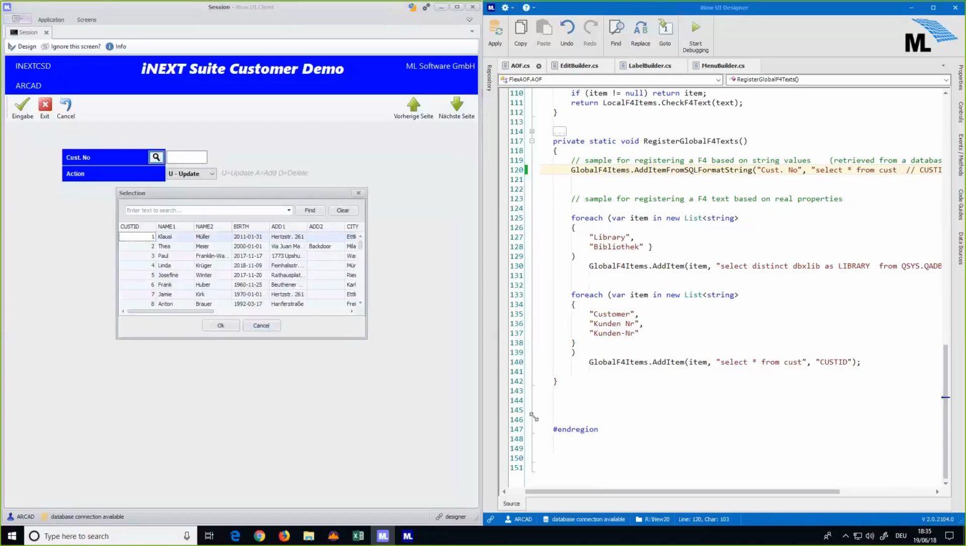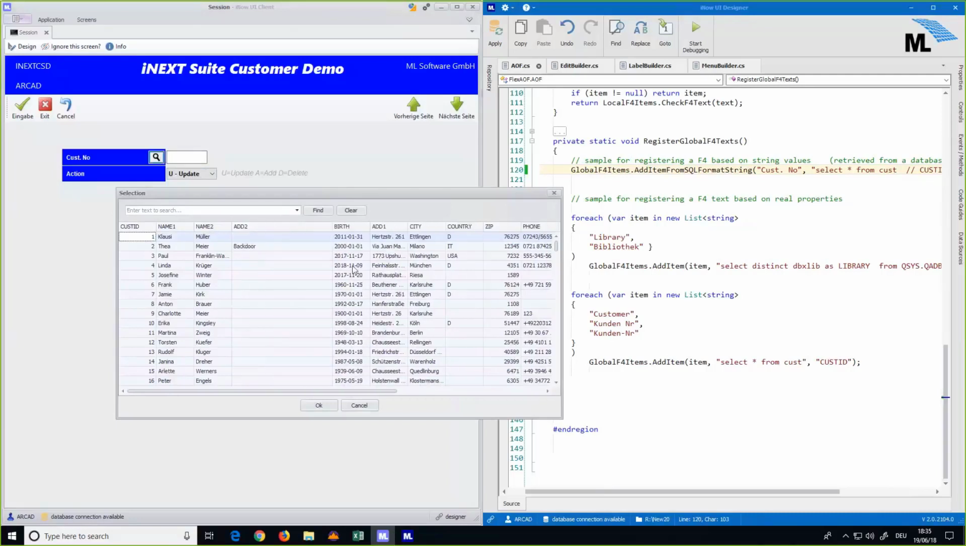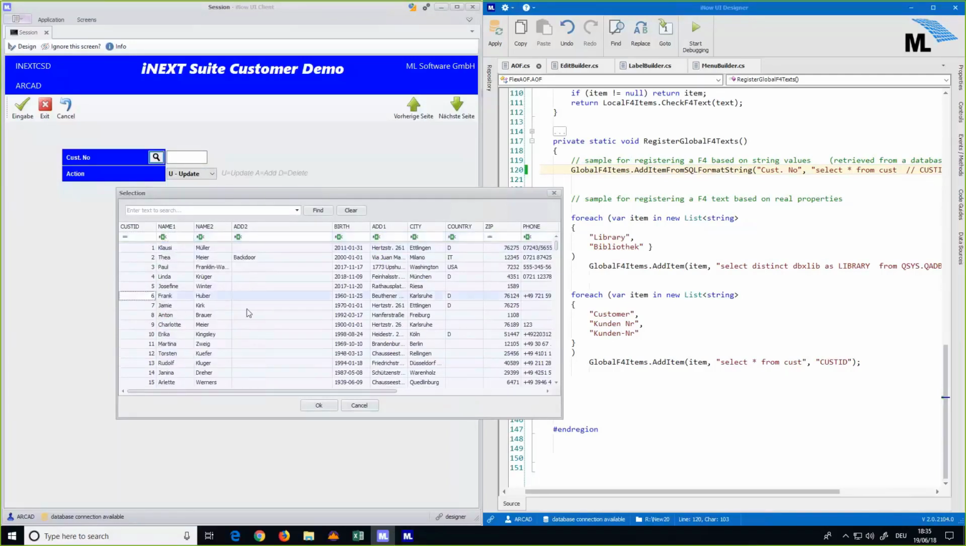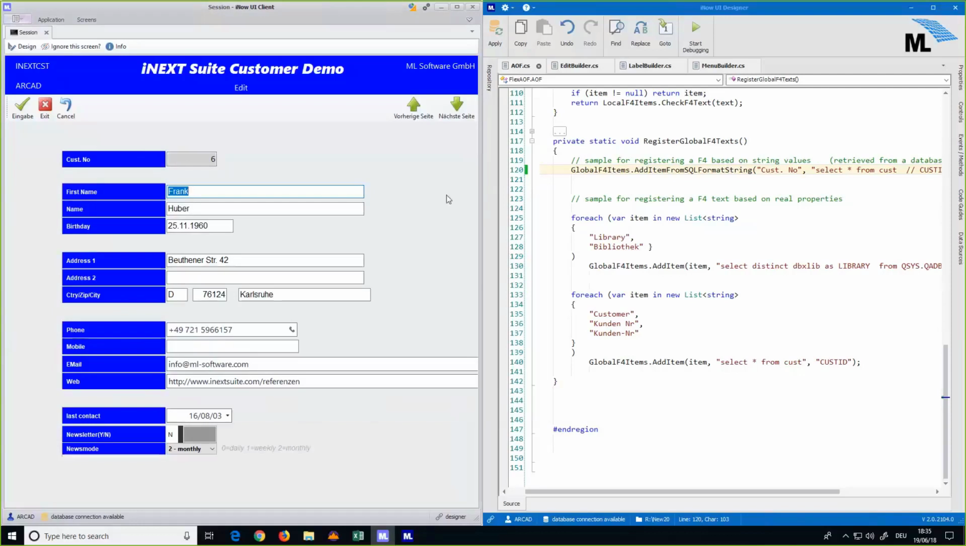You see here, you get a very nice window. You can do your own things with the columns, whatever. You can search text in every column, you see, and then it looks like this. You can search text over here, maybe contains, does not contain, is like, begins with, and so on. Or just select one record, press OK, and immediately the application runs to the next screen.